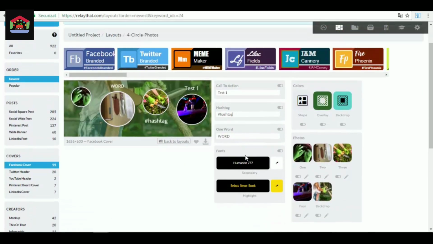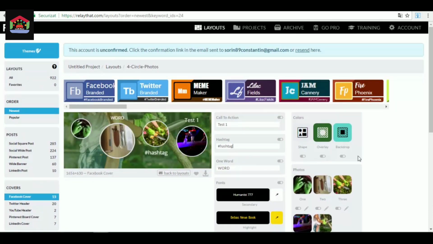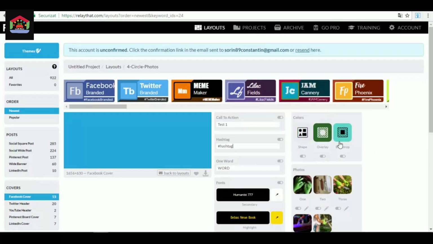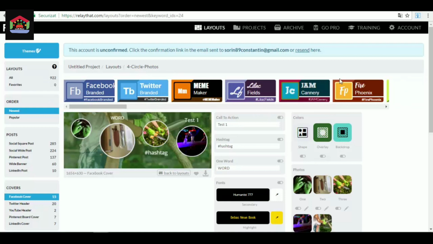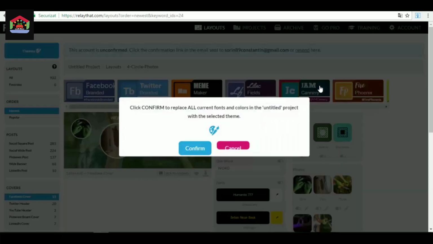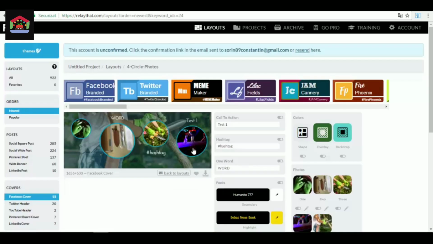Pretty nice, right? Now let's say that in the middle of editing our template we want to change the theme. Okay, the colors and everything, no problem. We can see that we have the themes here above our editor. Let's say that we like this one here, we just have to press on it. We press the button confirm, and you can see that the fonts have already been changed.